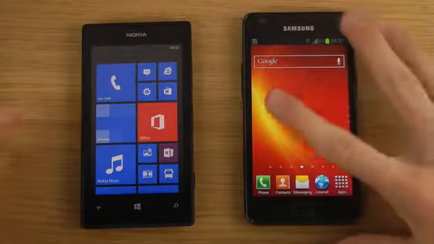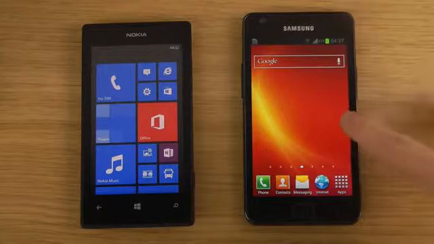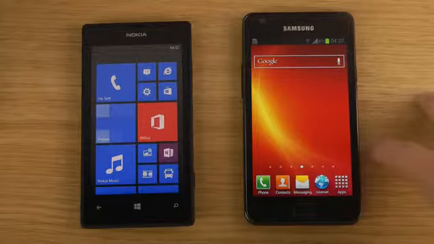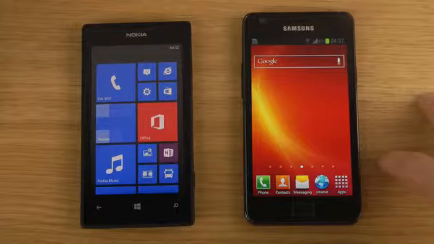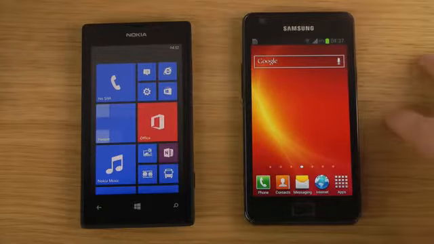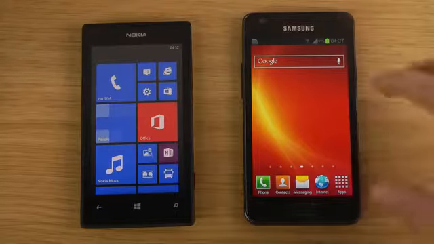Versus the Galaxy S2 here, which has the Mali 400 GPU, which is very, very good, of course, with Android, very optimized, and it's available in many, many Galaxy products. So a lot of developers have supported that, so it's pretty awesome. A 1.2 GHz dual-core processor as well. So let's just fire up Antutu here and let's do this benchmark comparison.